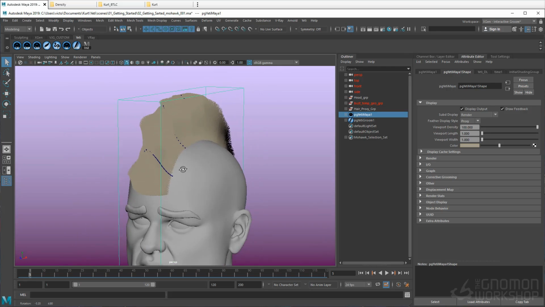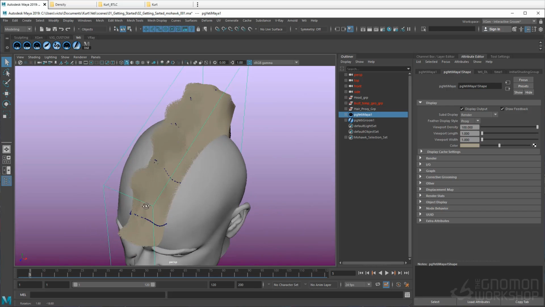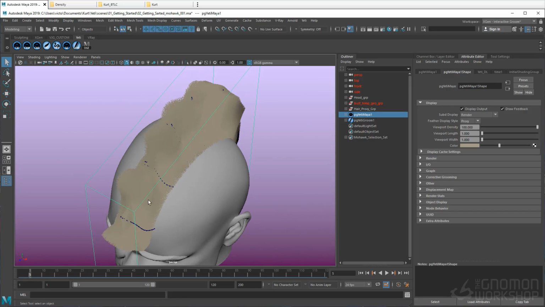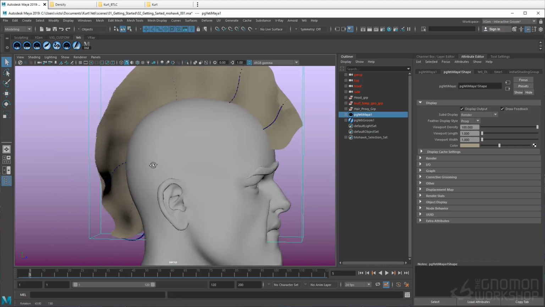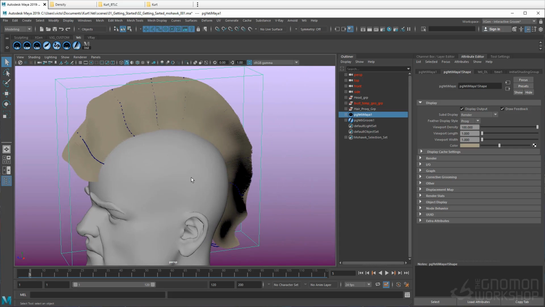So it's looking a bit dense, which we don't actually want, but it does allow us to see where we need to add a few extra in-between strands in order to tighten up the groom. Turning up the display percentage as we progress helps us identify where to focus next.